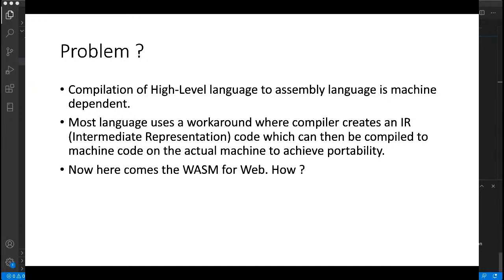These are machine architecture dependent. So the main problem is that we have a high-level language and we need to run it in the browser, and the browser can be running on any system. So we need to develop a system to handle the portability of these languages, because a high-level language once compiled cannot run on all systems. These are architecture dependent.